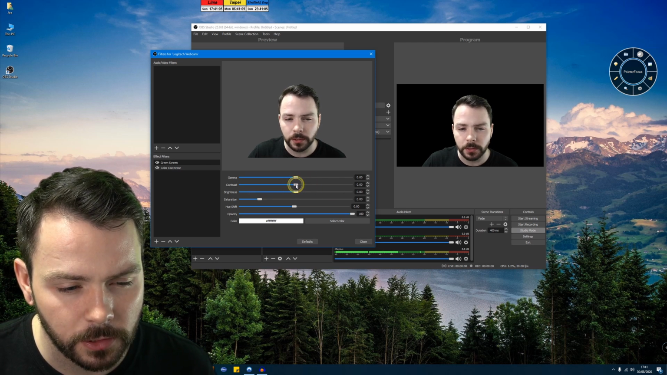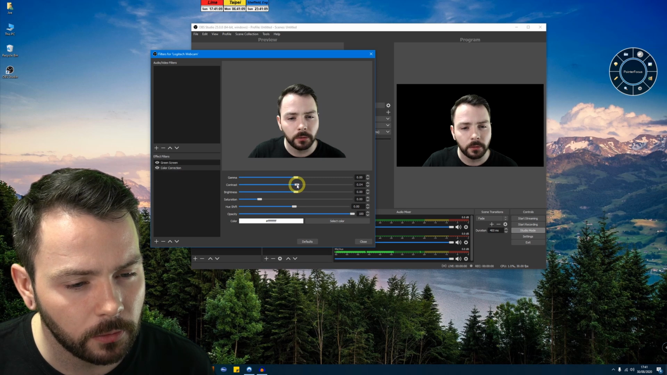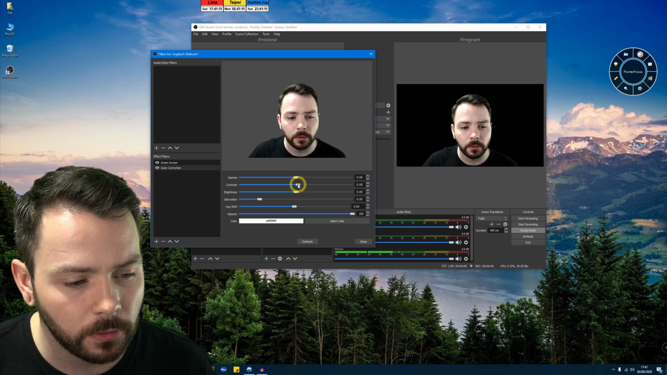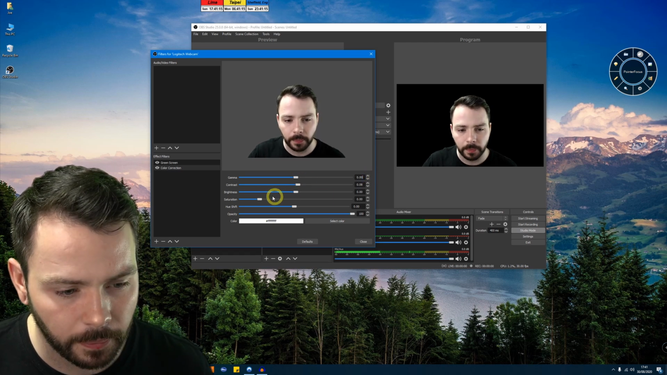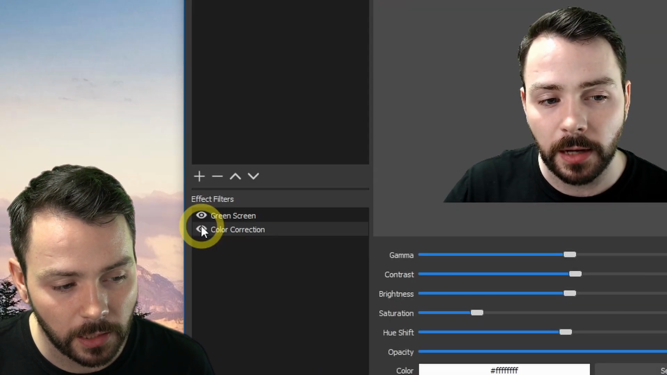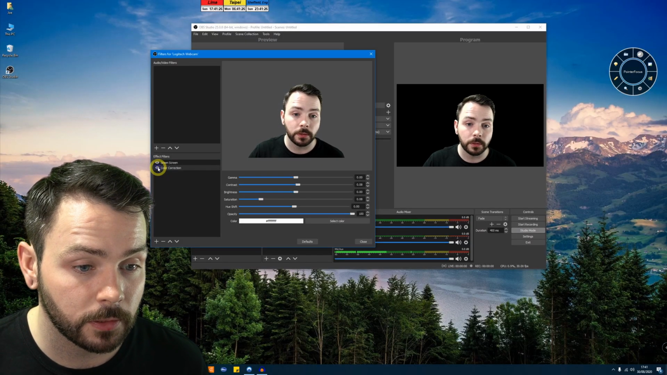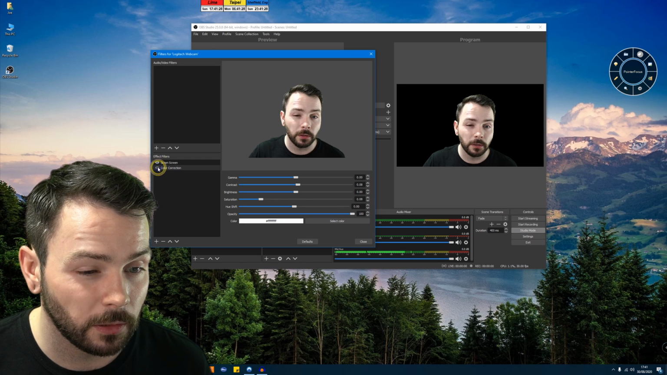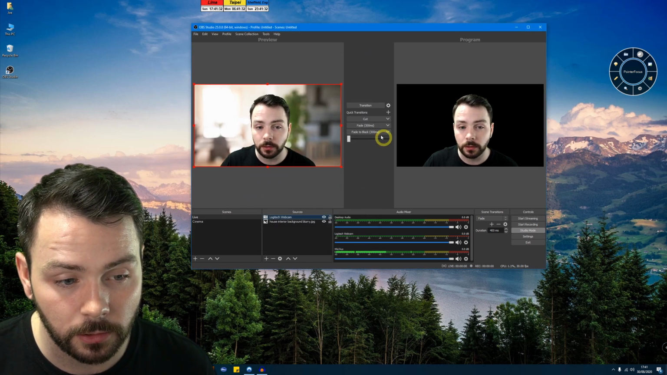So I might up the contrast a little bit. Just a touch, right? Just a little bit to make myself pop a little bit more. Gamma, I reckon I'll leave that. Saturation a touch. That's fine. So if we click this eye, we can hide it. So you can see this is the before and this is the after. It's just a little bit better, right? A little bit more contrast, looks a little bit better. So that's something you can do.